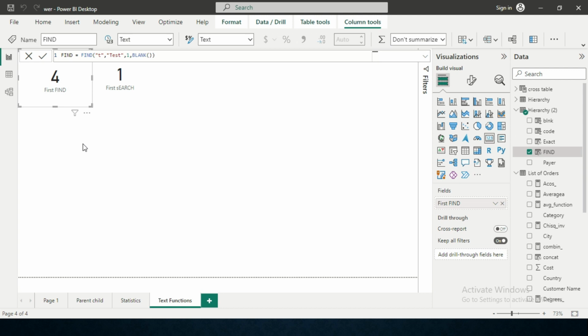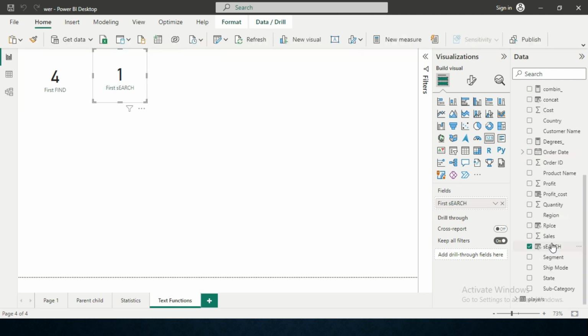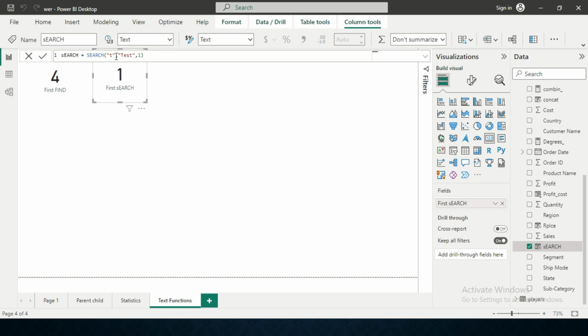But in SEARCH it's not like that. It is non-case-sensitive. Suppose you want to find the small t, then you have to start from position 2. Let's try that and see what is going to happen. In SEARCH, I'm going to change the start position from 1 to 2, and let's see what answer I get. Okay, now we got 4.